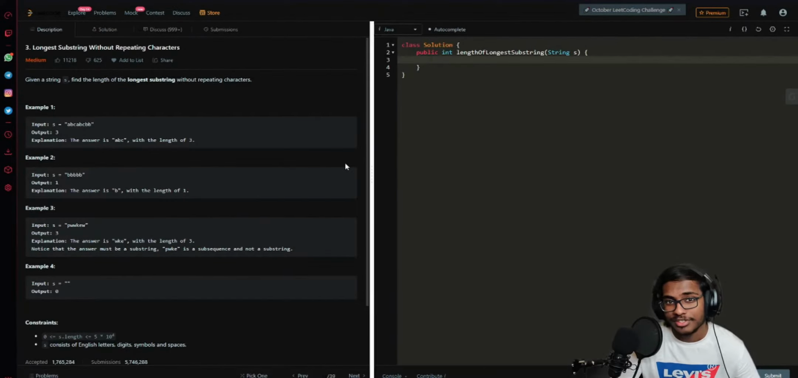Welcome to week 4, the sliding window week. In this week, we're going to talk about more advanced concepts than the ones we dealt with in the previous weeks.